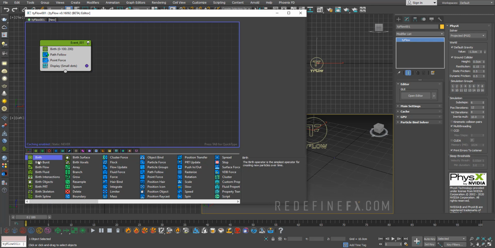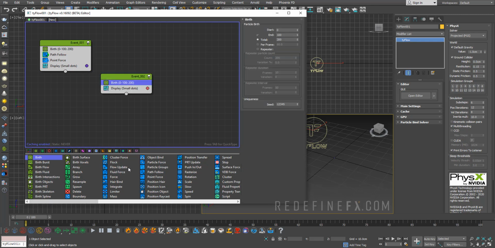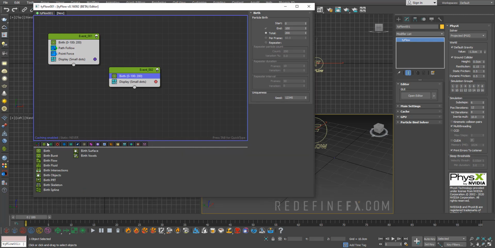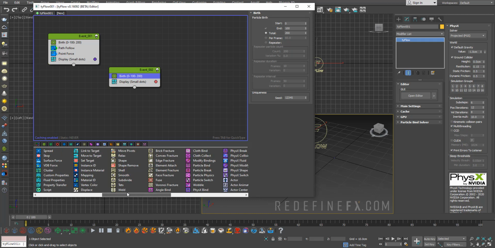And usually we'll just start with a birth operator, then maybe you're gonna modify those particles, or you're gonna turn it into shapes. You're gonna see how everything works when we work on the actual projects, but I really just want you to not be intimidated by the sheer amount of operators.